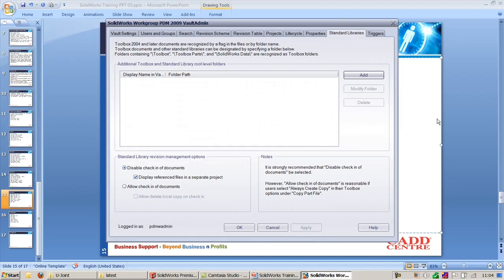Assigning standard libraries is very simple to understand. When you require any standard parts like bolts and nuts, everything will be retrieved from the toolbox. When you check in an assembly which uses toolbox components, you will make a copy in the local drive and you'll also make a copy in the server.